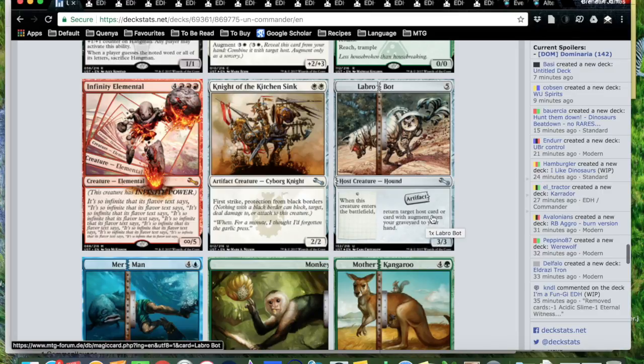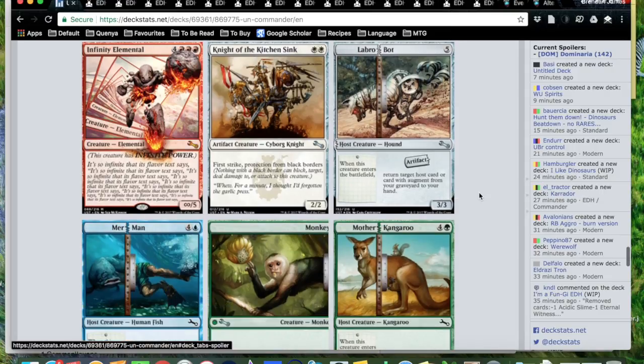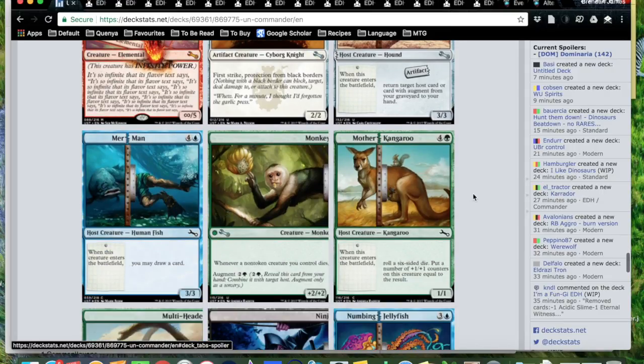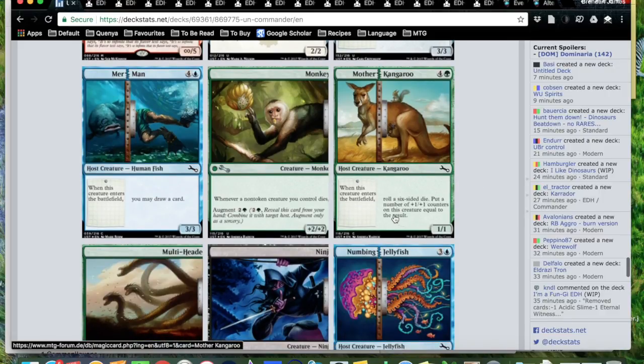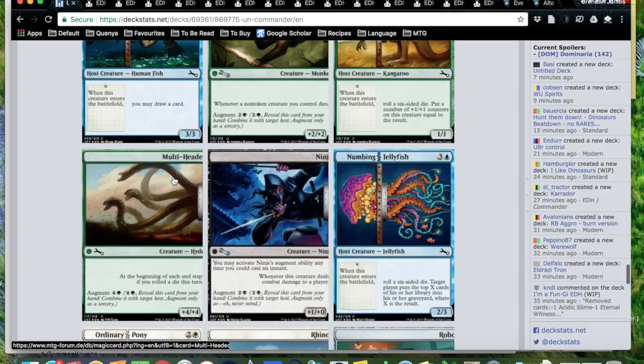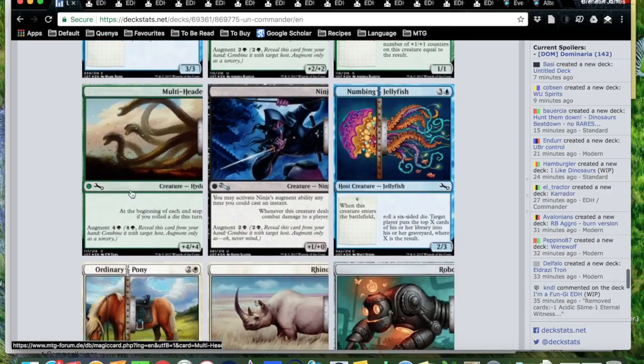Light Robot. Return target host card or card with augment from your graveyard to your hand. Alright. Draw a card. Just good. Whenever something dies, put a number of +1/+1 counters on this creature equal to the result. Again, crazy good. Multi-headed. Yeah, okay. At the beginning of each end step, if you rolled the die this turn, and +4/+4. That's Ninja. You may activate Ninja's augment ability anytime you could cast an instant.